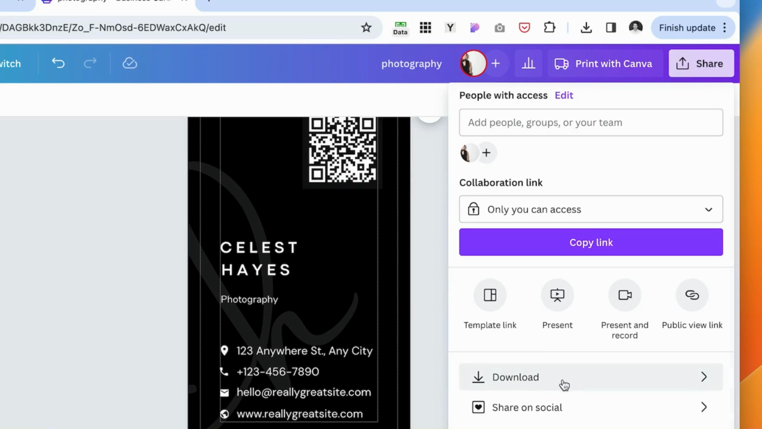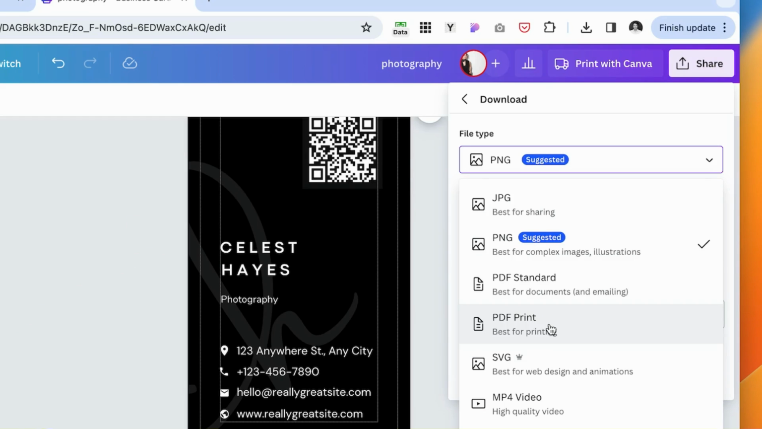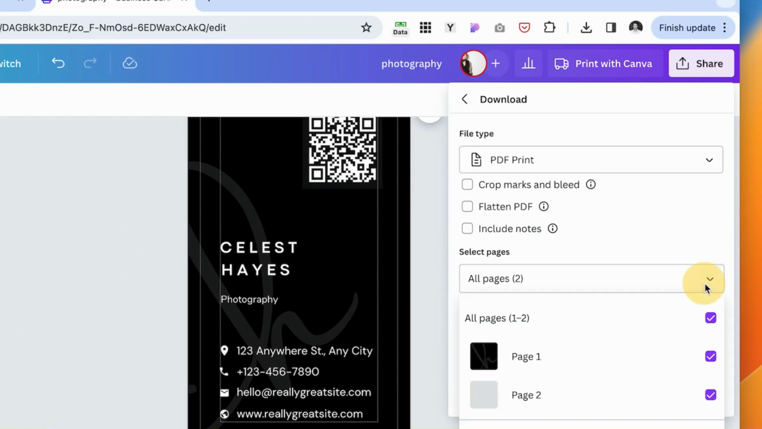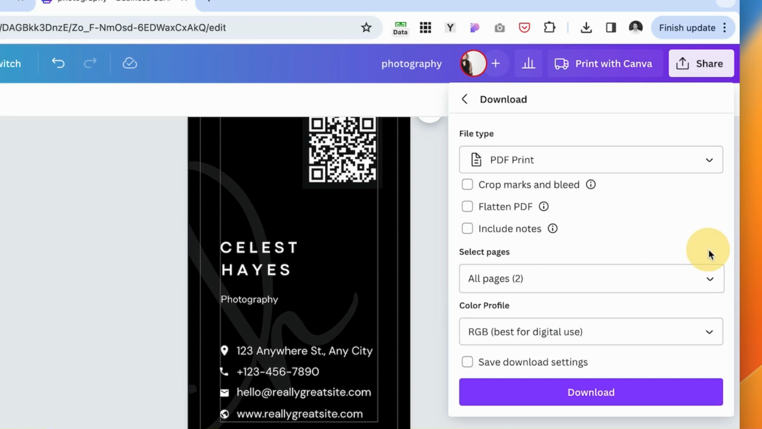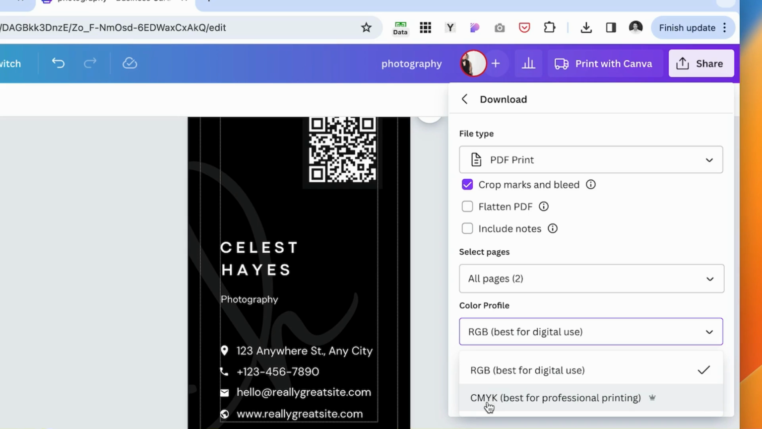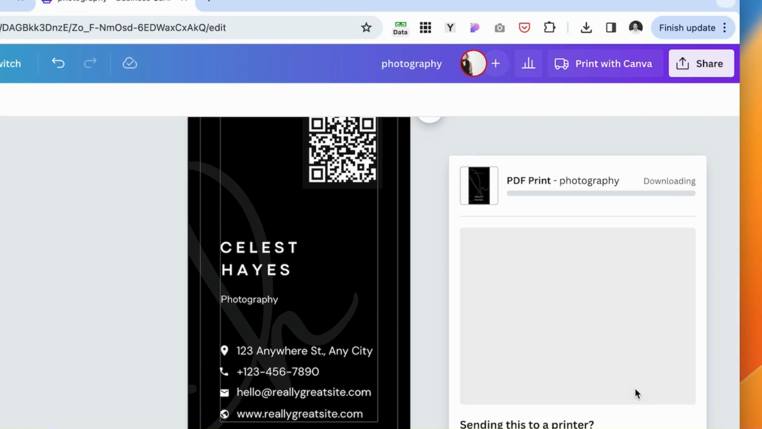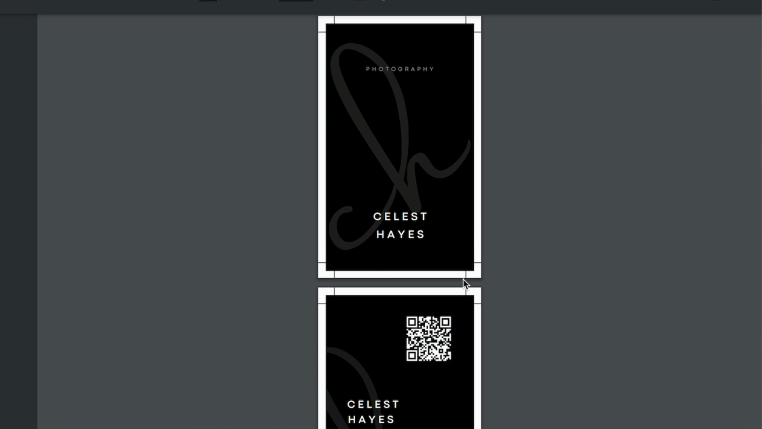We have two options. You can download it, select the PDF print. Make sure to select all the pages that you want. If you created more than 2 pages, just make sure to deselect them. Select crop marks and bleed. Select CMYK. That's the color that printing uses. So this one is best for digital and this is for professional printing. And download. And now this could be sent to any printing provider you're going to be using.